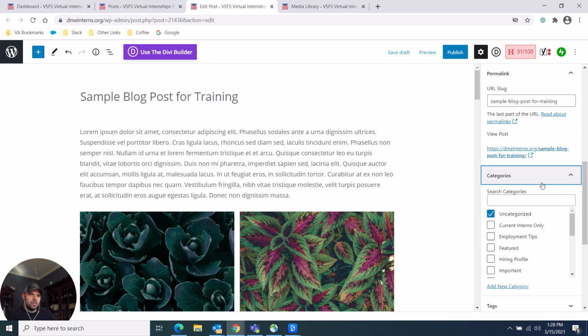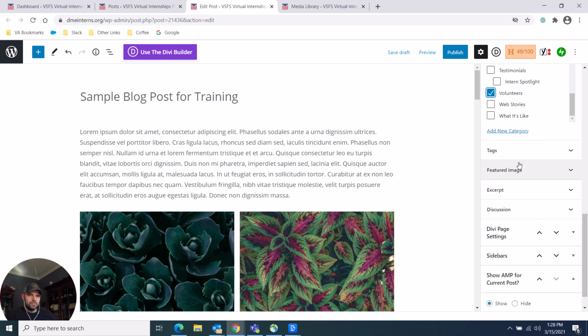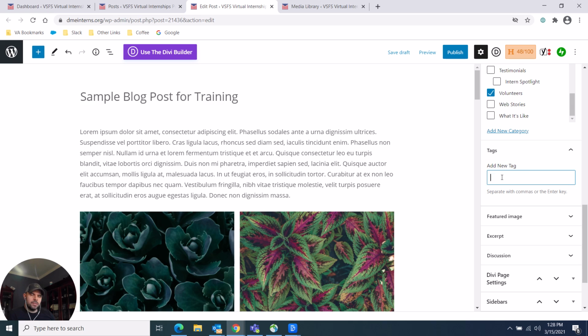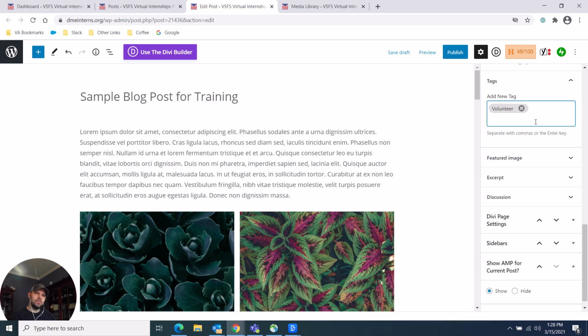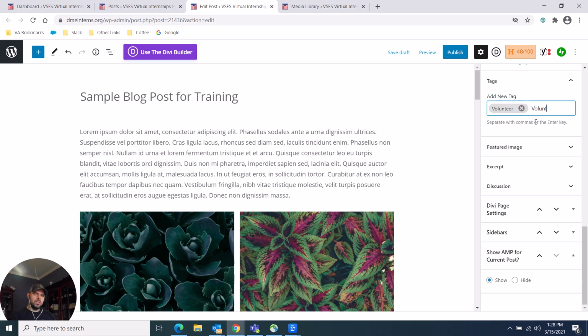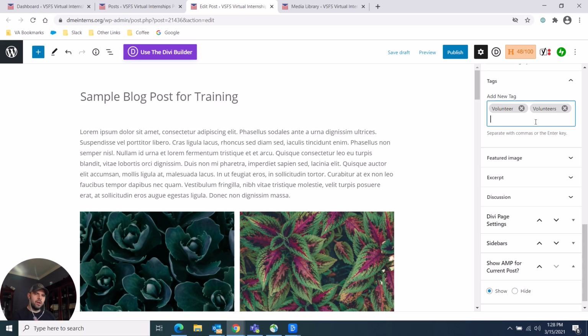You'll want to go through here and check out the categories. You've got to apply a specific category. So let's say for a volunteer post, you want to check volunteers. Tags, this is where you would add all applicable tags. Just make sure you separate them by a comma. So volunteer, volunteers, whatever the tags are.